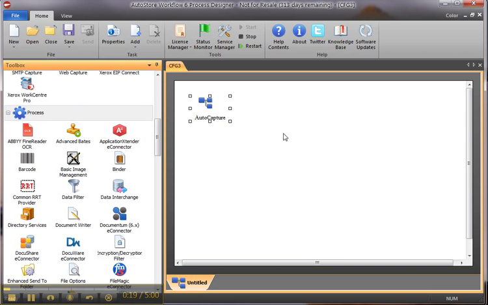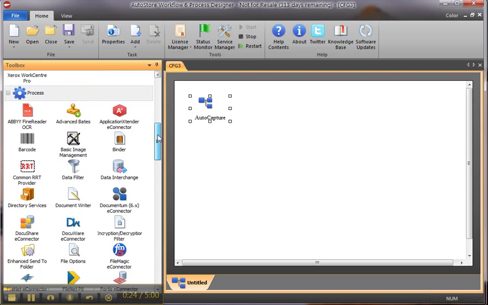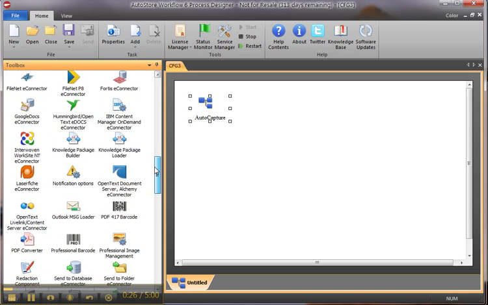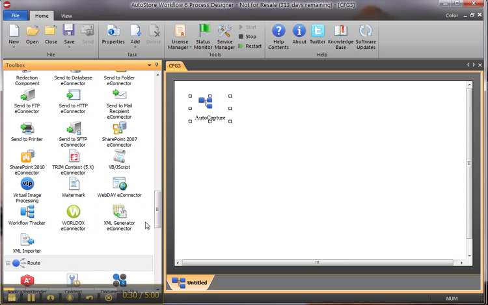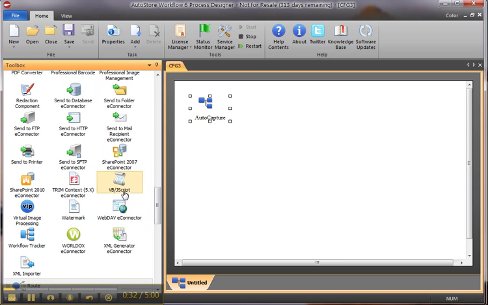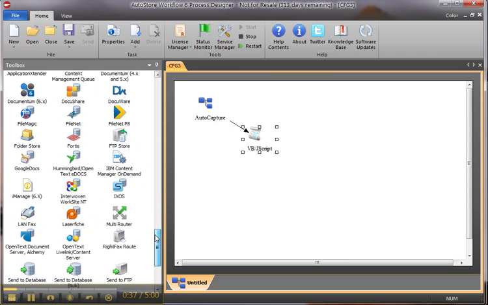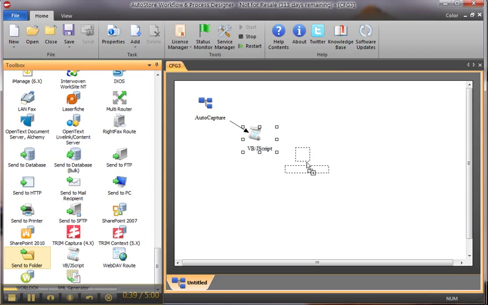Normally you would be doing ABBYY OCR. I'm just going to create a fake OCR text in my auto capture. I'm then going to use our VBScript component to do the regular expression search. Where's VBScript? Here we go. So it's going to do my regular expression search here, and it's going to create a new RRT with the output. And I'm going to use send to folder. So this will be a good tutorial as well on how to create RRTs in VBScript.